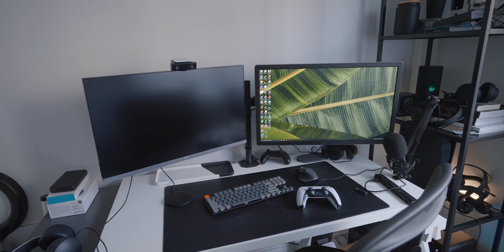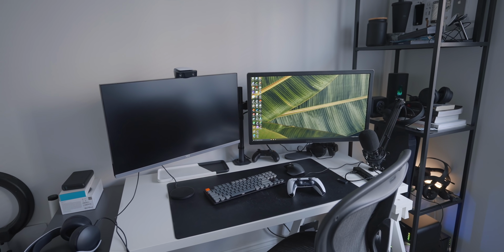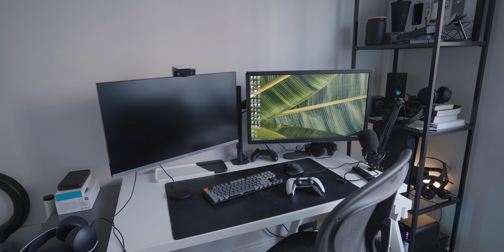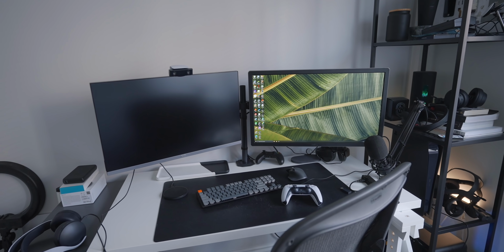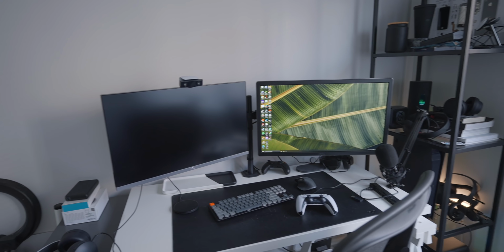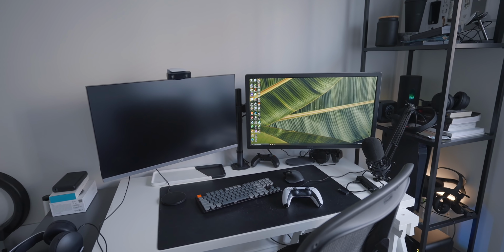One of the things I really don't like about this setup is that the two monitors are mismatching. I'm still waiting for a good 4K 120Hz monitors with HDMI 2.1. Once we have those sort of monitors available, I'll probably buy two of them and replace these two monitors, have them side by side, and it'll look much cleaner.